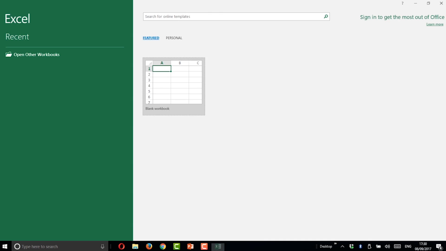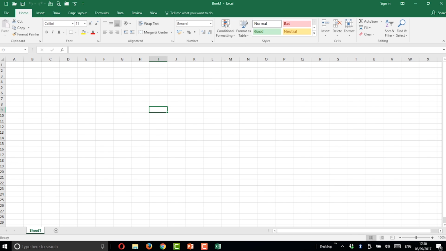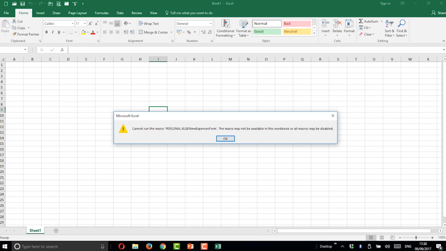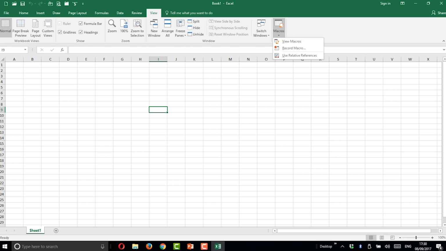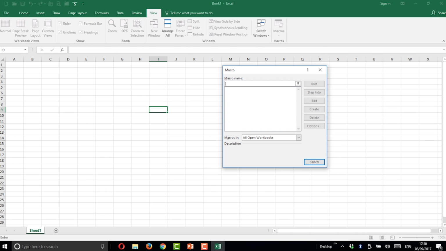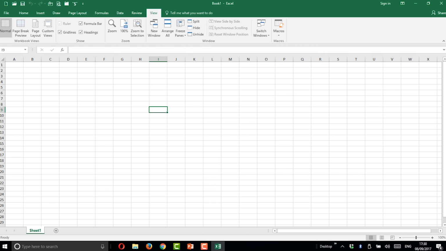And what you'll see is that my button is still there. But when I click on it, it cannot run that macro because it's not available. Okay, or macros may have been disabled. I click on OK. The reason I can't use it is because I've deleted it. When I go to view and macros, it's no longer there. So now let's get rid of the button by right-clicking and removing it from the quick access toolbar.